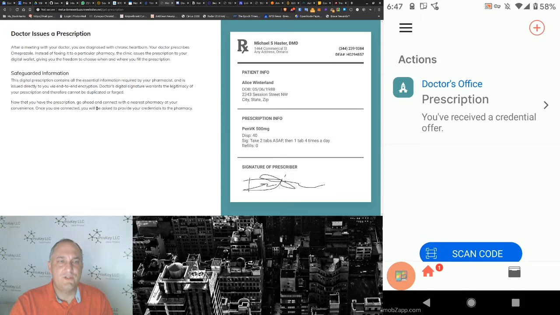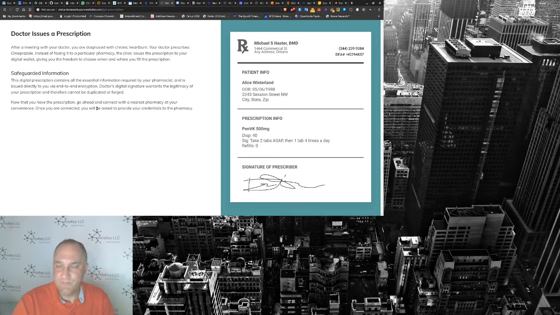So this digital prescription contains the essential information required by your pharmacist and is issued directly to you via end-to-end encryption. The doctor's digital signature warrants the legitimacy of the prescription and therefore it cannot be duplicated or forged. It's extremely important because now you're digitally using encryption to make sure that this cannot be changed, forged, or manipulated in any way. So now that you have the prescription, we're going to connect to the nearest pharmacy. So we first have to get the prescription.